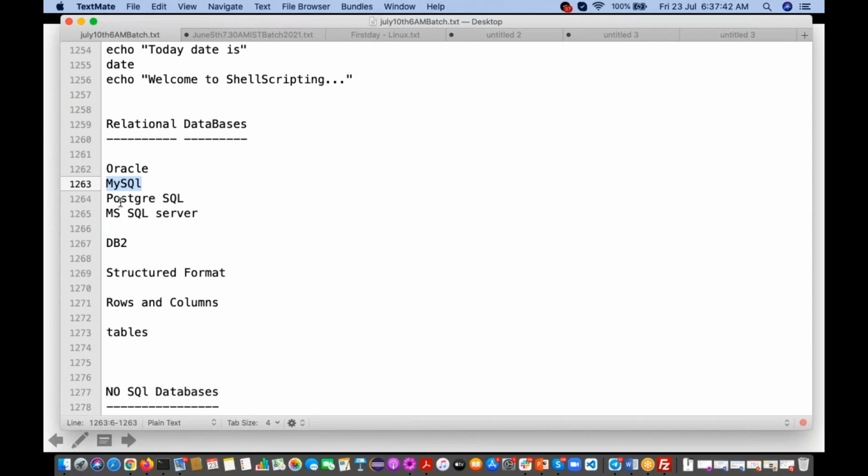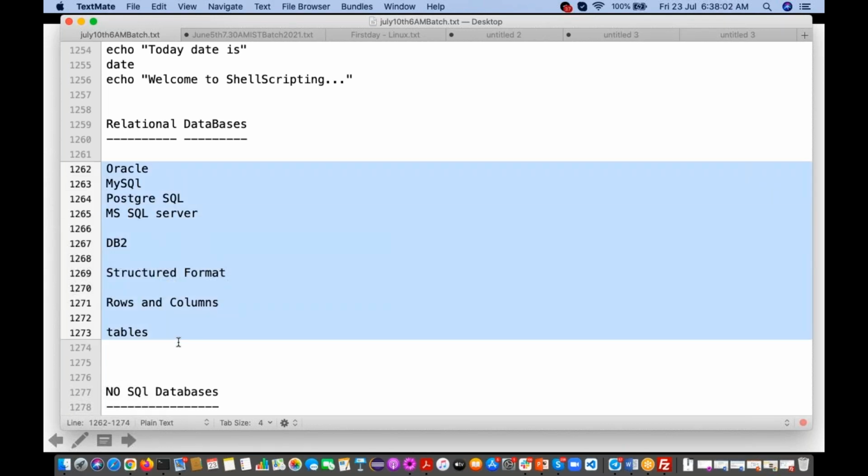But Oracle, if you want to use it, you have to pay the money, purchase the license. Even Microsoft SQL Server, MS means Microsoft, and DB2. DB2 is an IBM product. Whatever databases I am specifying, you don't have to learn them. Just if you know how to install these databases, that is more than enough. As a DevOps engineer, we are not going to write any SQL queries. Who is going to write SQL queries? The developer is going to write the SQL queries.